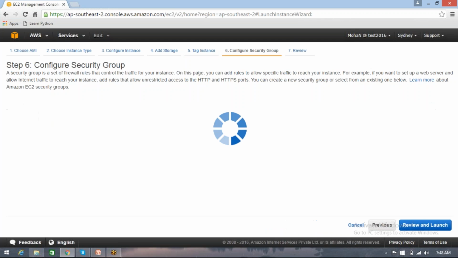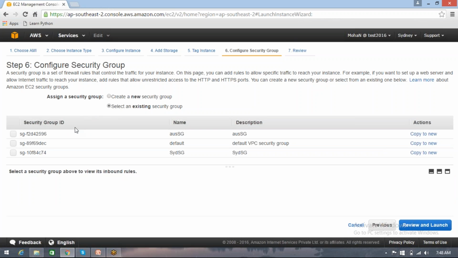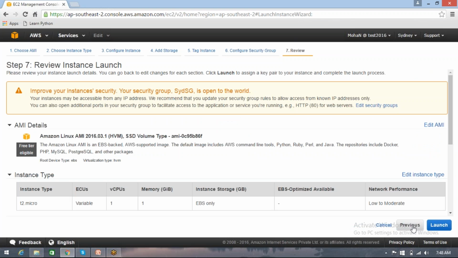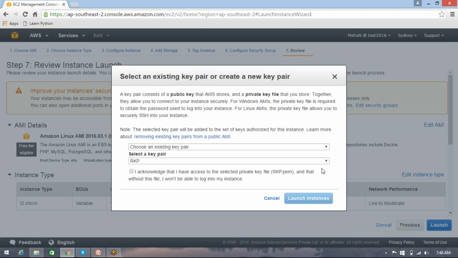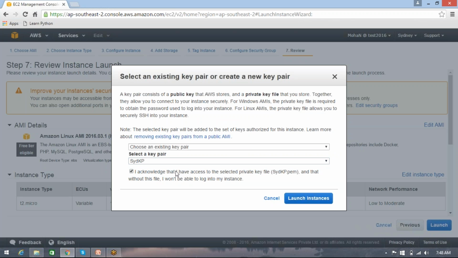Next, security group. I'm going to select from whatever I have. So this is what we have created for ourselves. Then go to review and launch. See how quick we are able to launch an instance. Then I'll select my key pair, whatever is available with me.